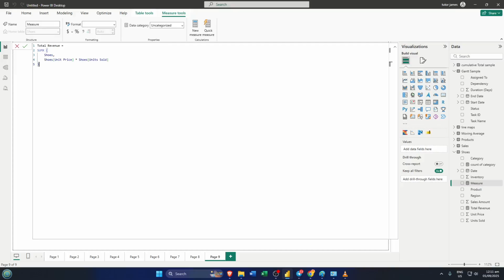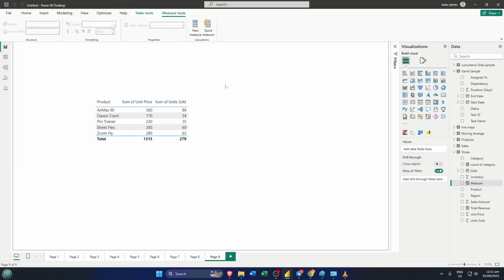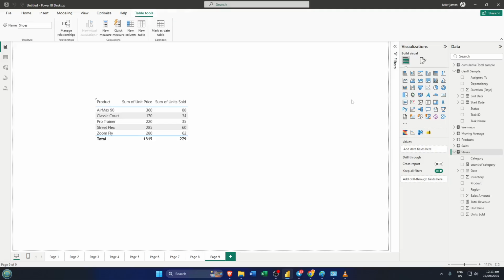What's happening here? SUMX cycles through every single row in your shoes table. For each row, it takes the unit price and multiplies it by the units sold, just like you'd do if you were calculating the revenue from your cash register receipts one by one. Then SUMX adds up all those results, giving you the grand total revenue. It's like asking Power BI to do the math for you faster and without any mistakes.